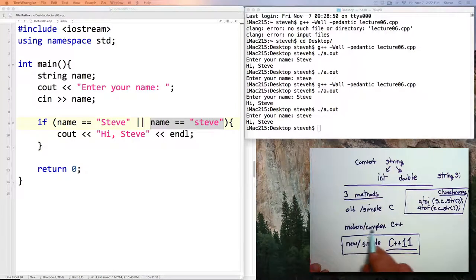Next up, a more modern and slightly more complex method in C++ is going to use something called a string stream.